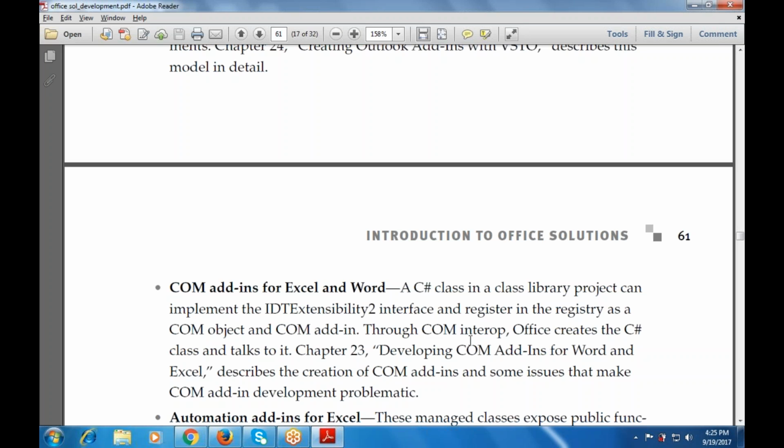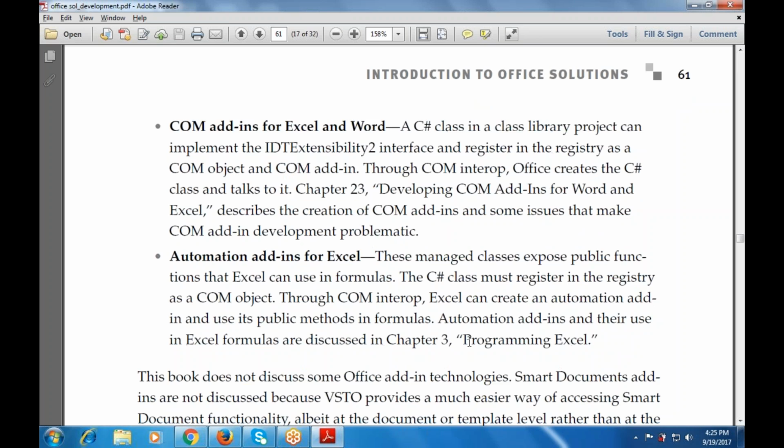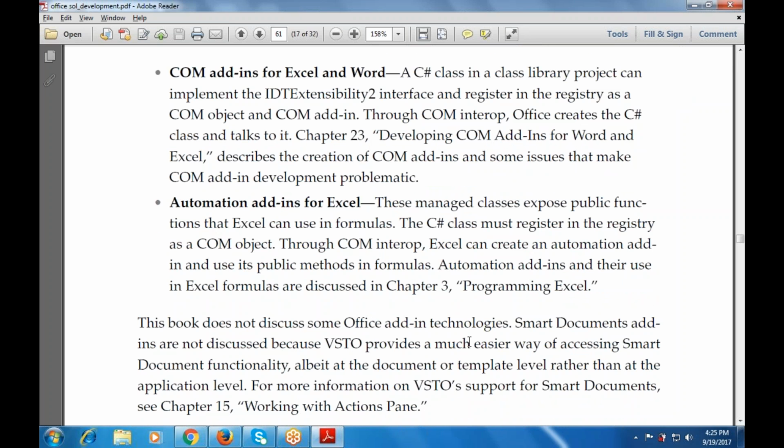Now, how to use automation add-ins for Excel. These managed classes expose public functions that Excel can use in formulas, and this C# class must be registered in the registry as a COM object. With these COM objects, Excel can create an automation add-in and use its public methods in formulas. This is also used in Excel formulas, as discussed in Programming Excel.